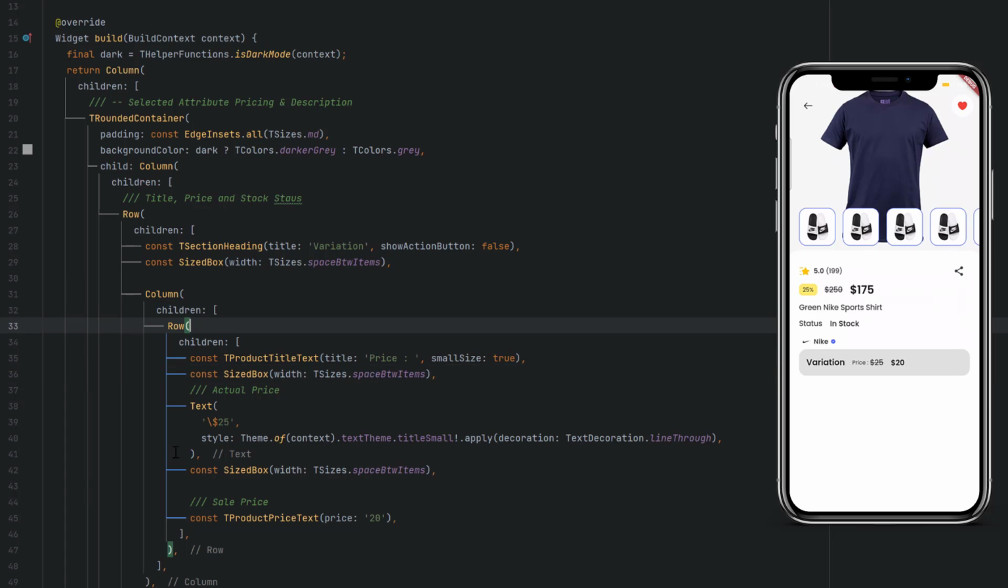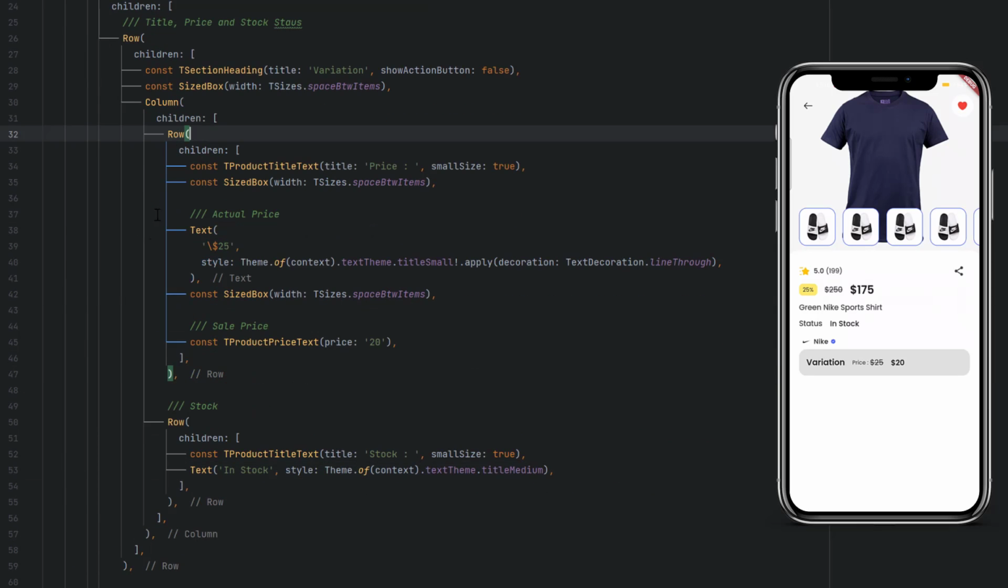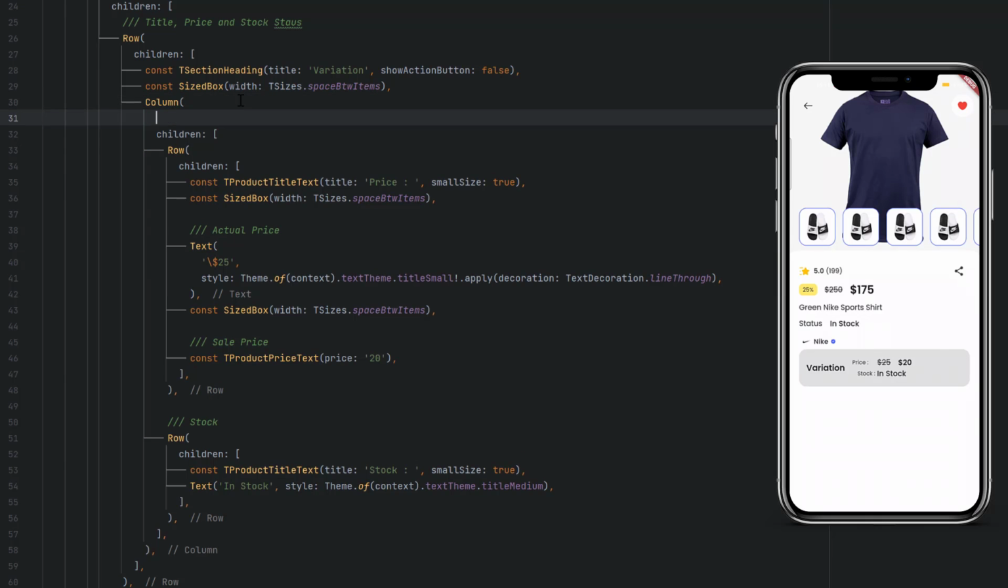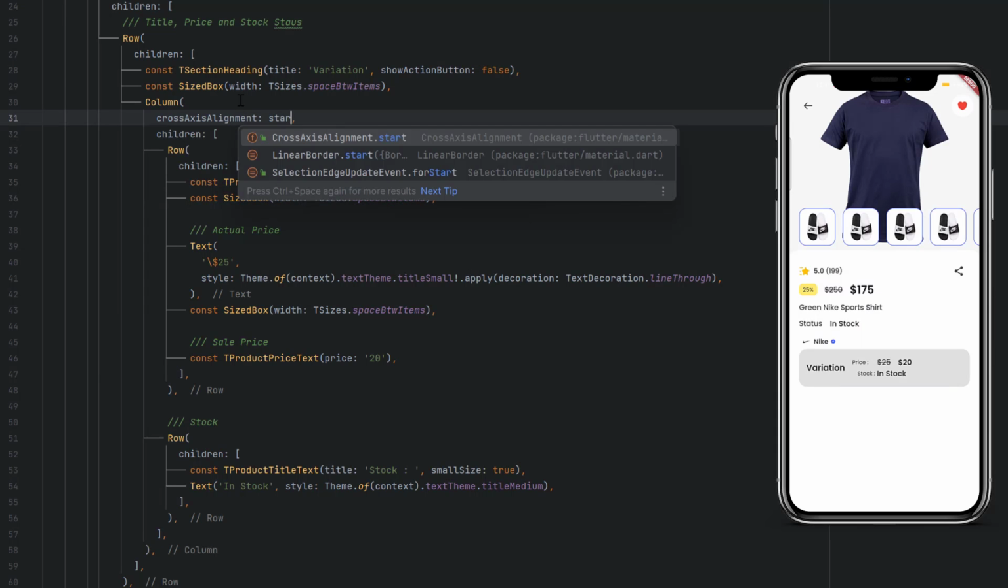And now as a second row of this column, we can create stock. So as a first row, we have the actual price. As a second row, I've created again a row with a product title text, like at the top. This title is a price, this is the stock. And as a result, it will contain in stock. Currently it's static, but later on we will change it to dynamic. So we can display both price and stock. Let's go to column and change its cross axis alignment and make it push it to the start.